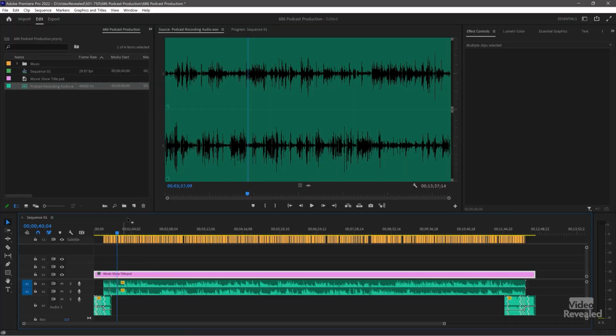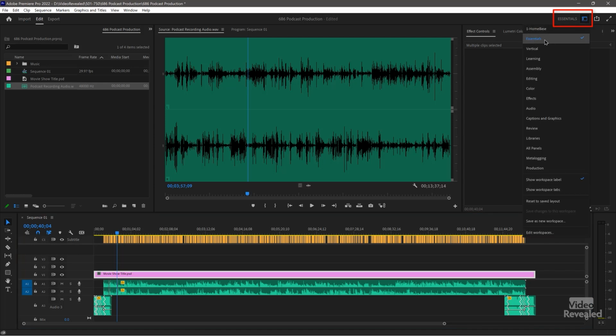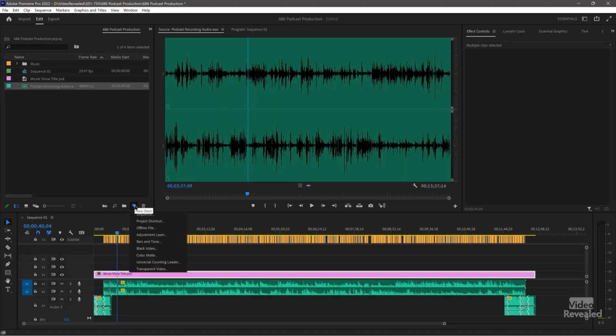So what if you wanted to record directly into the timeline? Well, let's go create a new project. And by the way, this workspace that I'm working on is called Essentials. These are your workspaces here, Essentials. It's a new workspace. I just think it's more efficient than jumping between a bunch of different workspaces. It's up to you on how you want to work. Okay, I'm going to create a new sequence.